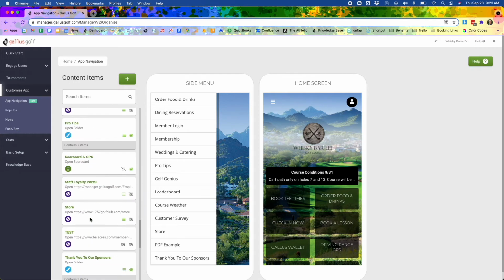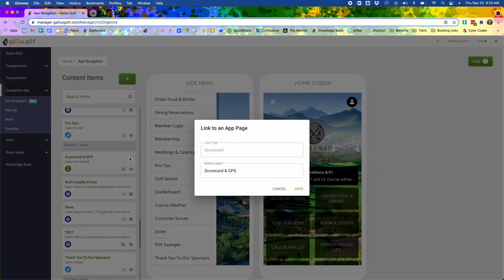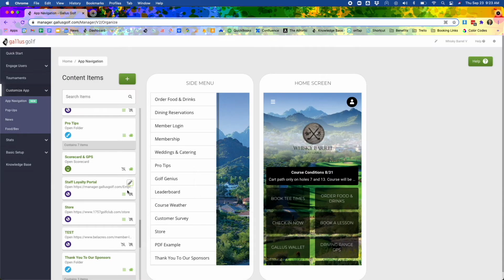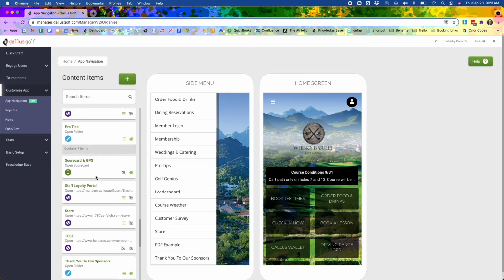Things like if we scroll down to the scorecard and GPS, it says open scorecard. We can hit the edit on the top right of it after we hover if we want to change what the name of the button says. That applies for built-in app module buttons and also ones that you add. Speaking of which, how do you add something?